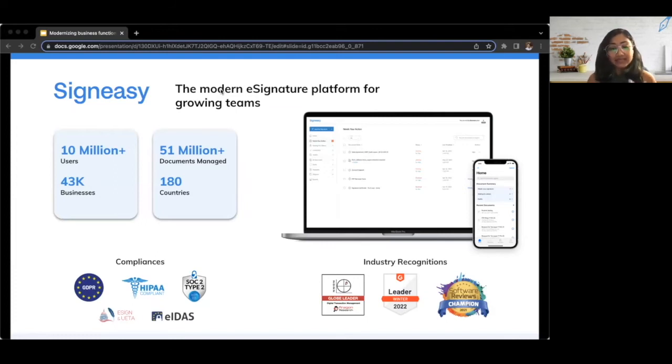And we are also proud to let you all know that we have multiple recognitions in our name, be it Aragon or G2 Crowd naming us as the global leader in the eSignature space, or Software Reviews considering us as one of the champions. So you name it, we have it. And it is definitely the result of the great work that we have been doing. We have been helping our customers, our users, for the last few years, right?